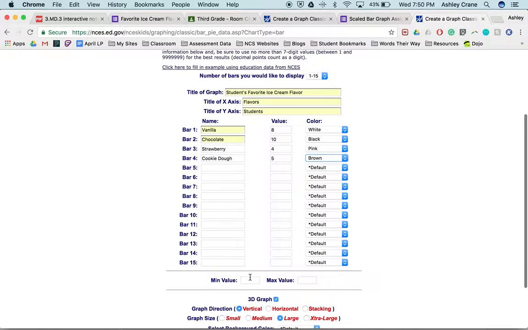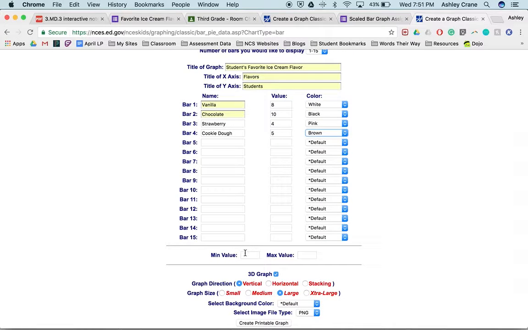Okay, your next part, and I think this is actually going to be your last part, is the minimum and maximum value. The minimum value is going to be the lowest number, so we're just going to put 0. I think the low value is going to be 0. The maximum is going to be whatever your biggest value is. So I see my biggest value here is 10. So that's going to be my maximum value.